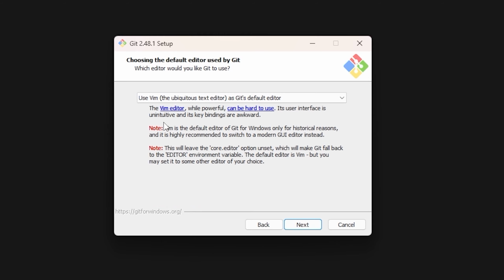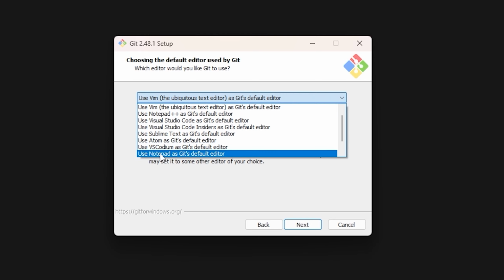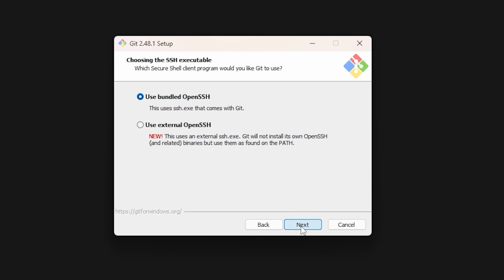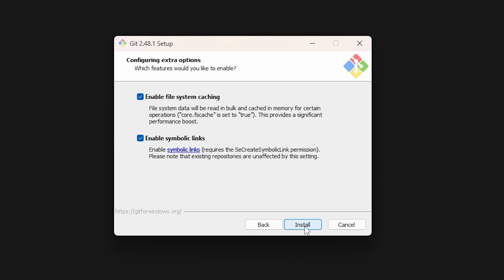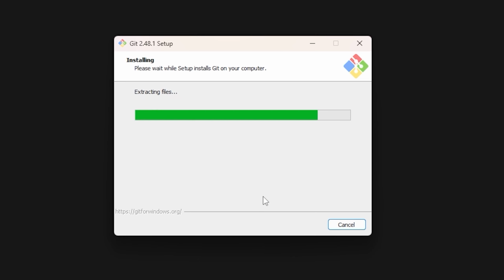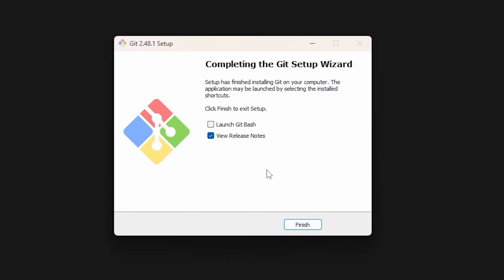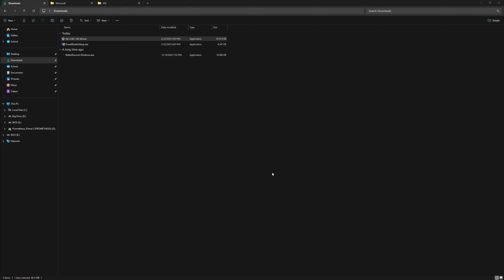On this screen, enable the Add a Git Bash Profile to Windows Terminal checkbox, then click Next until you get to the Changing the Default Editor Used by Git page. On this page, it is highly recommended to change the editor from Vim to a GUI text editor of your choice. Then click Next on all pages, keeping the defaults until you see an Install button. Then click the Install button and wait for Git to install. After the install finishes, you can uncheck View Release Notes and click Finish. You should now have a proper Unreal Engine fork setup and the Git CLI installed and ready for use.